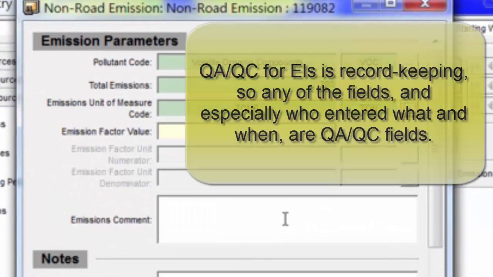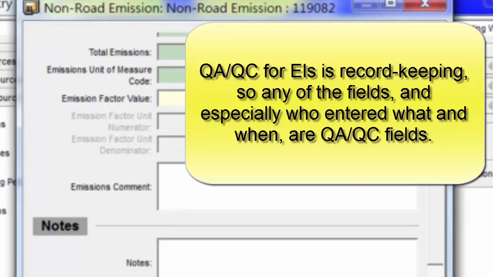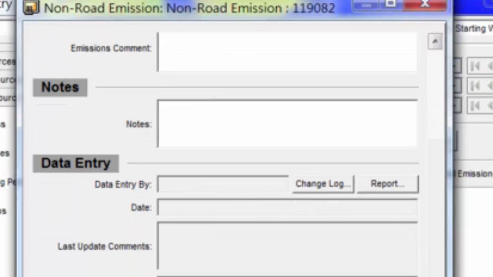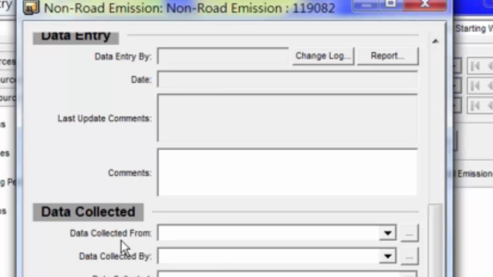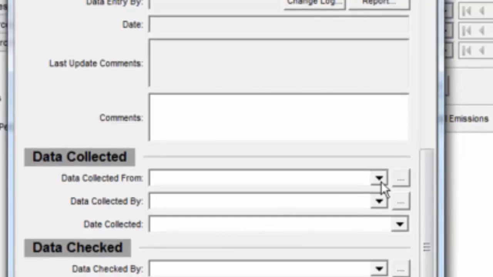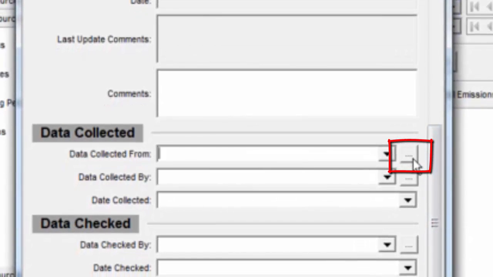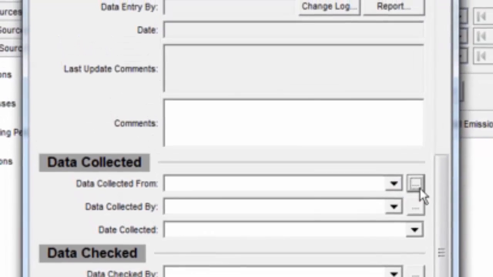Okay, so now we're going to enter some QC data for this emissions. So what I want to do is scroll down on the screen until I get to my QC area. And here I want to enter who I collected the data from. So if I click on the drop-down arrow now, there's nothing in here yet because I haven't entered anyone into the list of who I'm getting my data from. So to add someone to the list, I have to click on these three little dots here, and then I can add a person to this list.